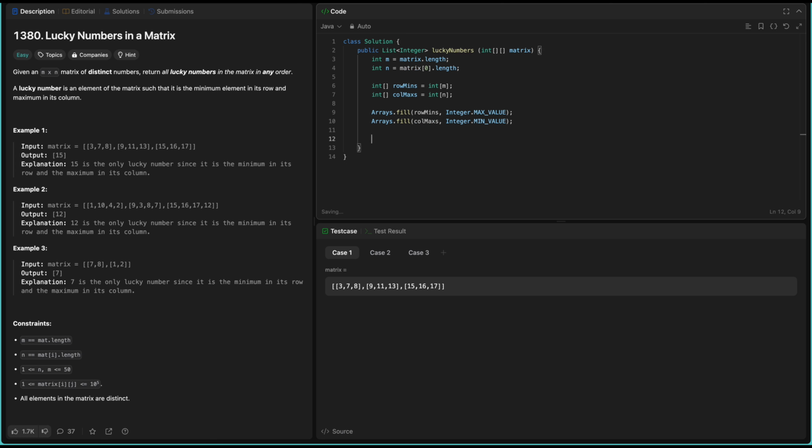Now we will run the first pass. The idea is that we first loop over the rows and then over the columns in the matrix. For the ith row, we set the minimum value we have seen so far. We check it using Math.min of whatever we have in the row minimum and the current element matrix[i][j]. Similarly, for column maximums, we do the same thing, but on the jth column, and we set the maximum value so far. And now we have it.